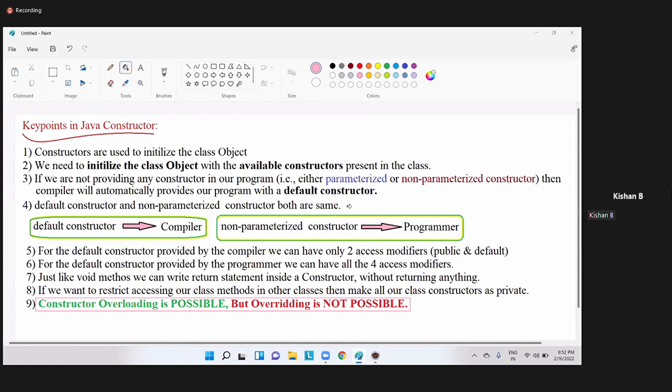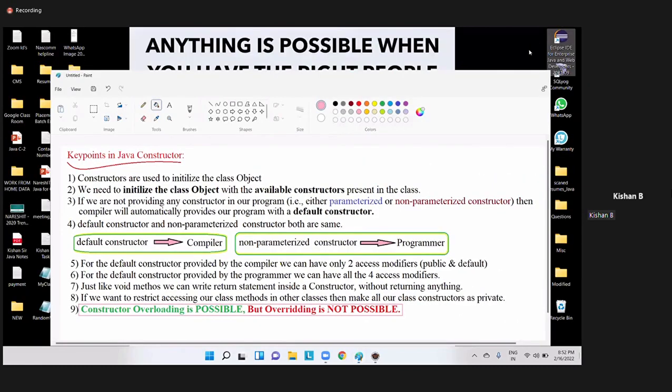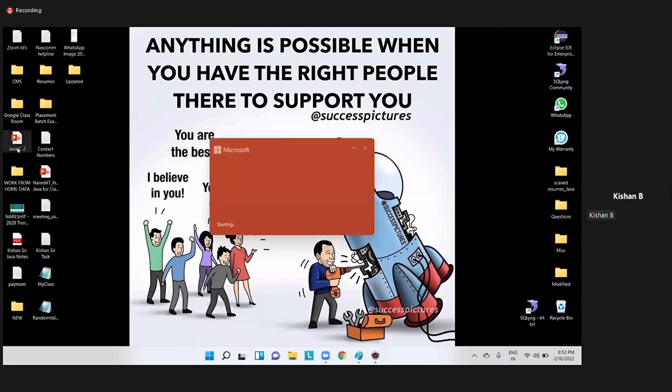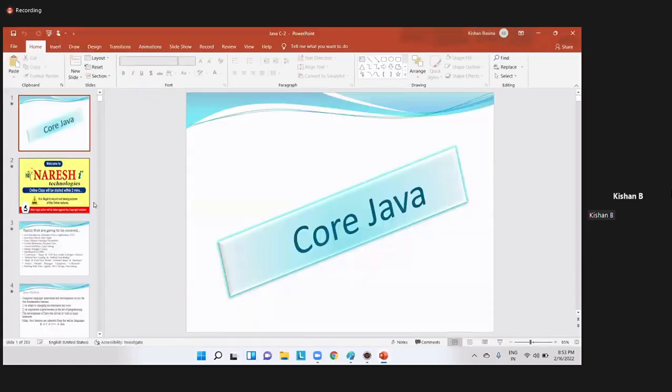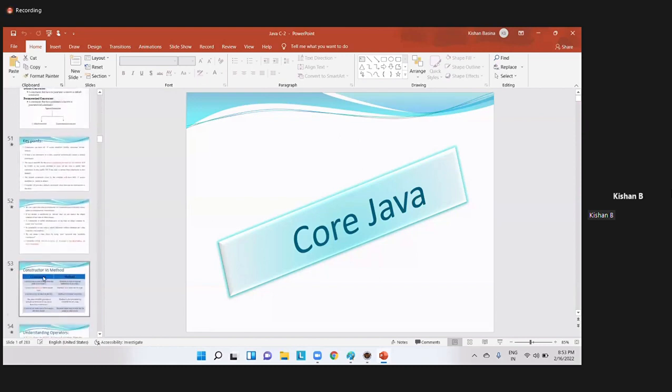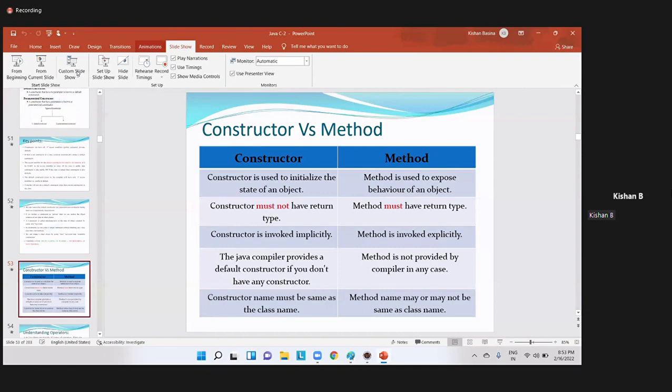Now, guys, a constructor is used to initialize the object. A method is used to expose the behavior of an object. Do me a favor, guys. Can you please have these differences in your notes right now? Please go ahead with these differences for me.